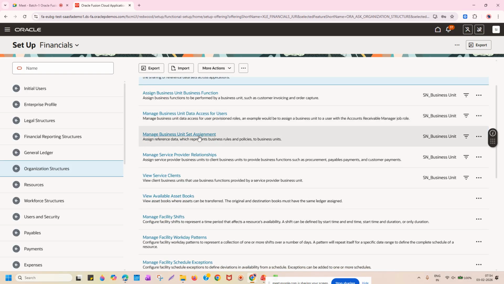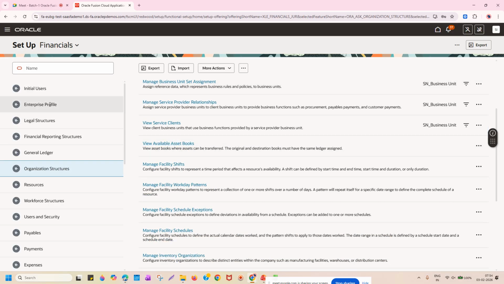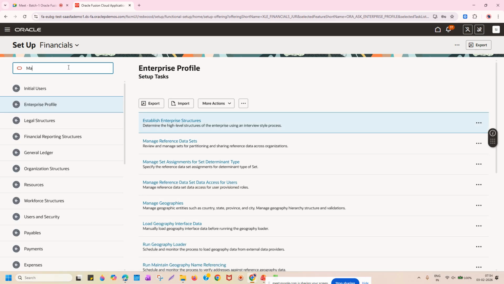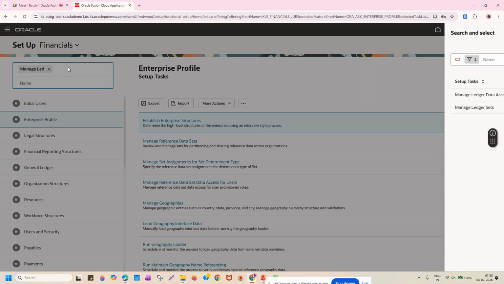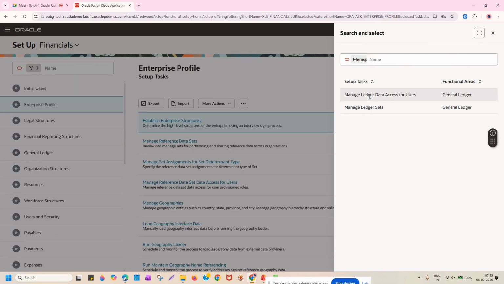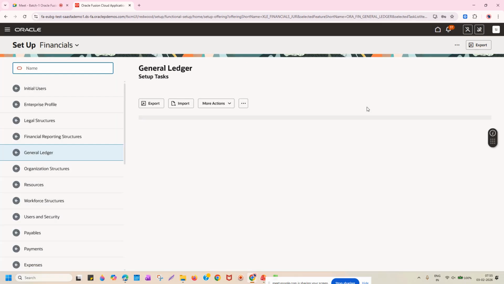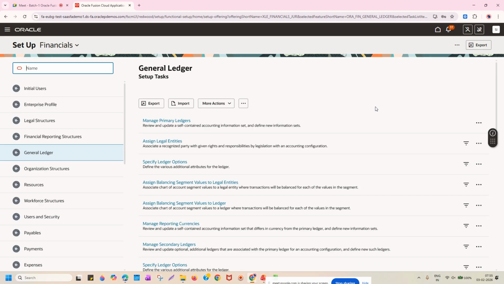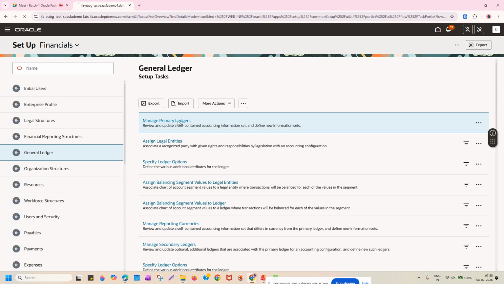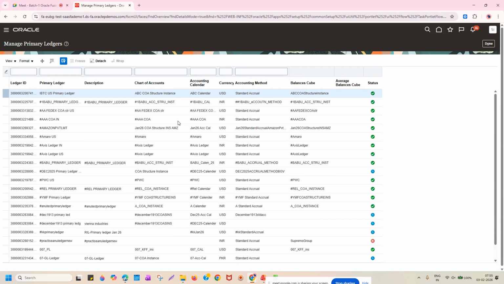I will check for legal entities and ledgers. Just give me a minute. Is it happening for the same? Manage primary ledgers. If this is happening, then maybe they're restricting the access. Yeah, this is open now. So these are the ledgers which were created by our students, looks like.